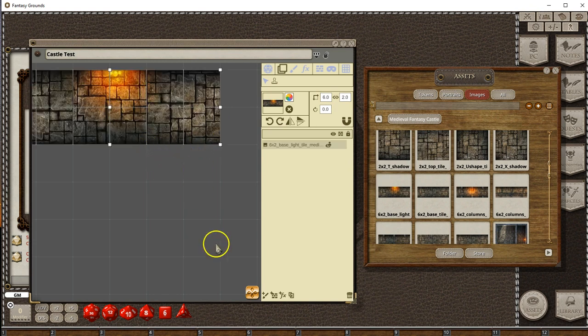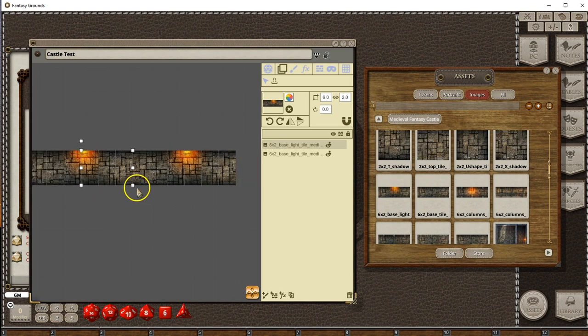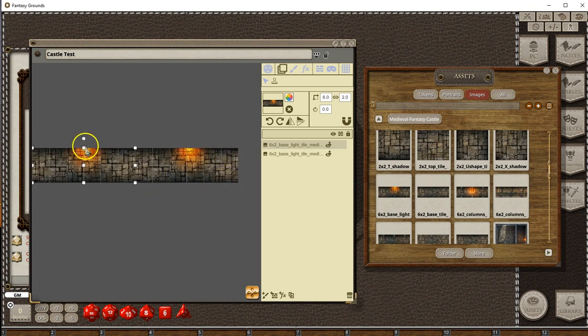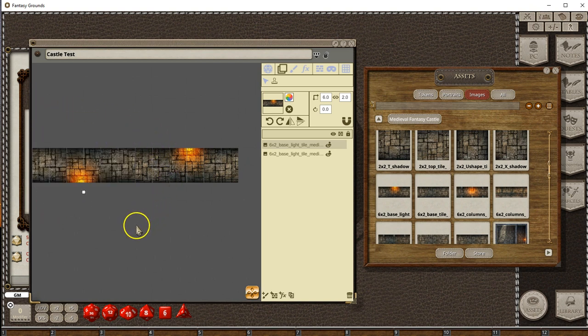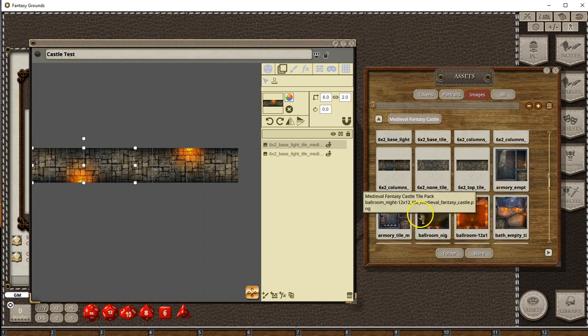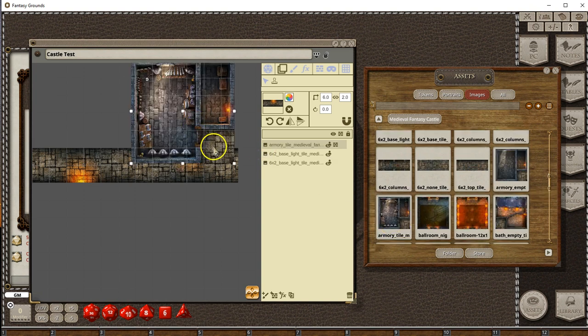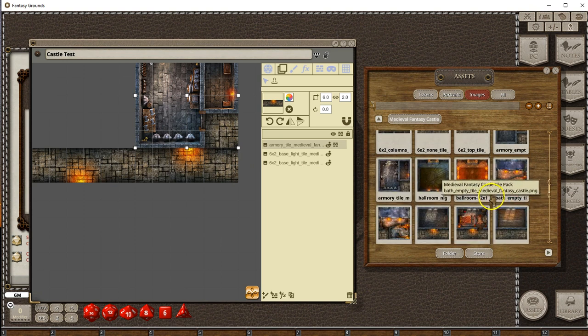Now I can just click and click and click and click, and it should snap in. So those are how you would load in tiles. You can rotate it around, so if there's alternate things, you know, build little corridors, that sort of stuff. If you would like, let's grab the armory, the one with the actual doors that we can see. Let's grab that. Say that there's an armory here. And I think we did a ballroom. We did the bath. Let's do a bath next to it.